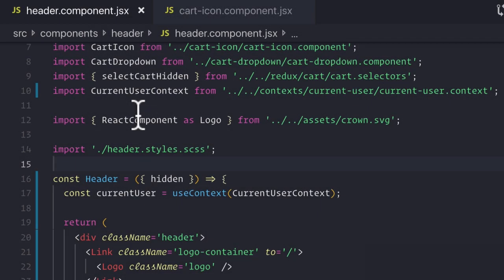Welcome back, everyone. So in the last lesson, we learned about using our provider as well as our consumer when it comes to using context. We also learned a little bit about leveraging local state in order to propagate changes into our context provider so our consumers can get a dynamically changing value.